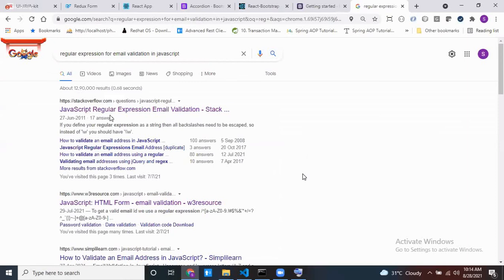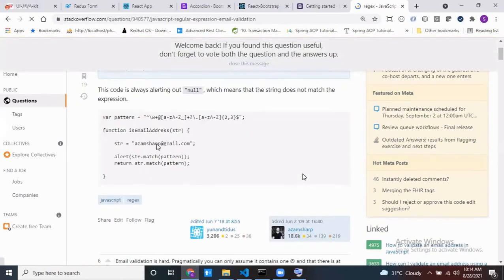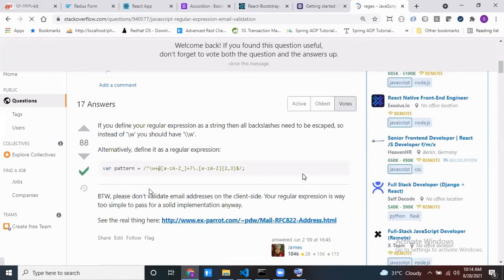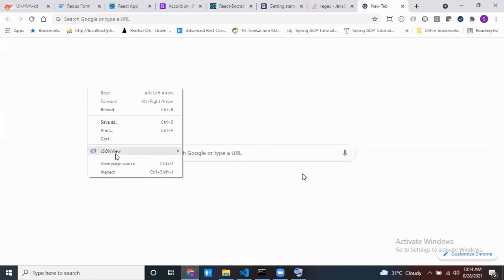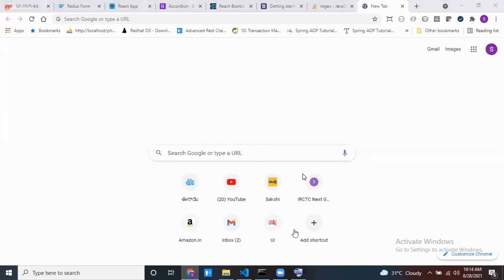Okay, take one of these. Which one is going to work? That one you can use. This is the pattern. Okay, they said like this one. Can we use this one? Can we check it first? Okay, open your inspect.